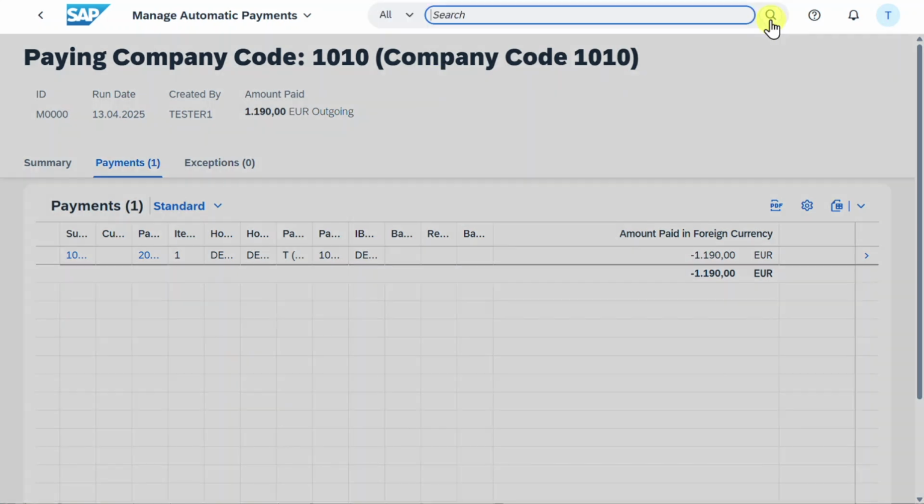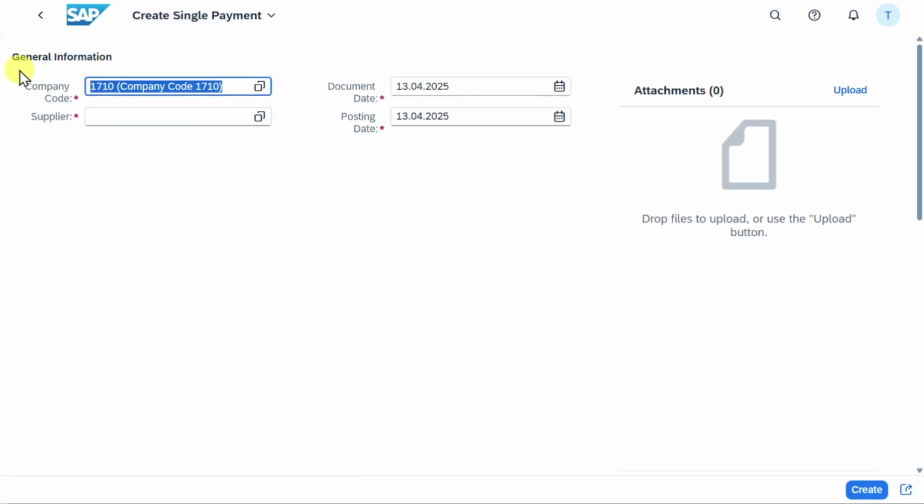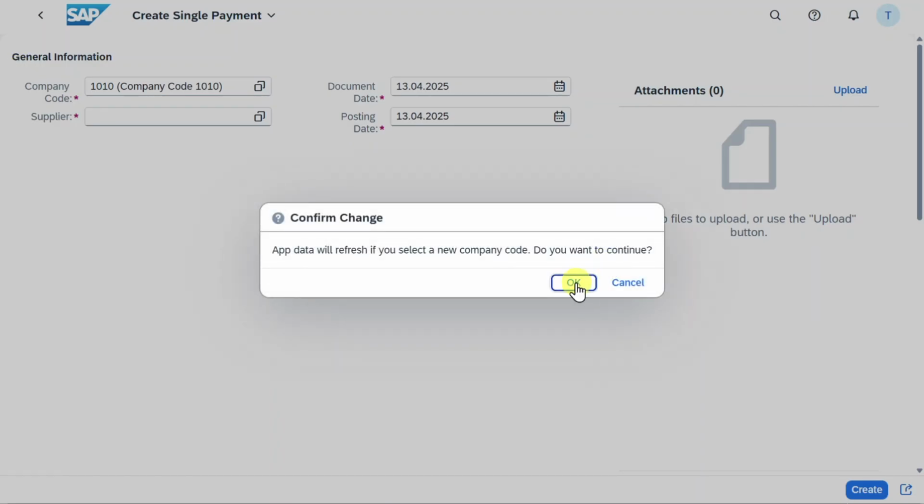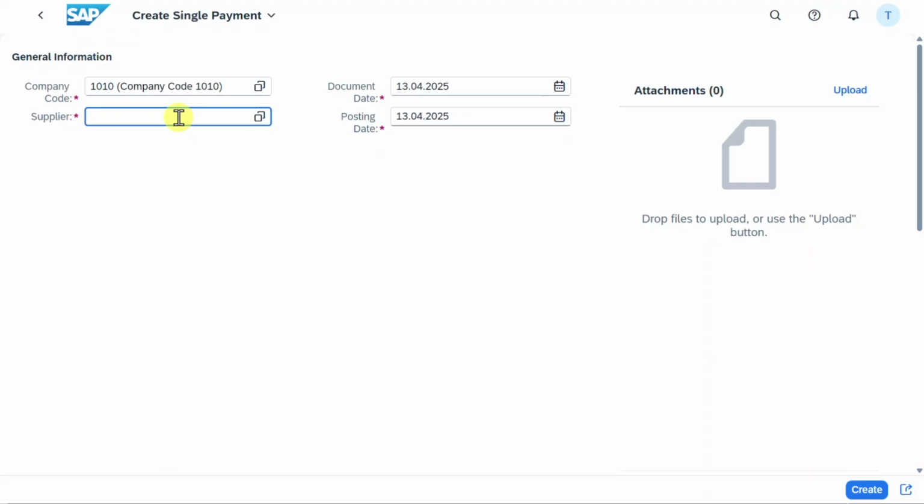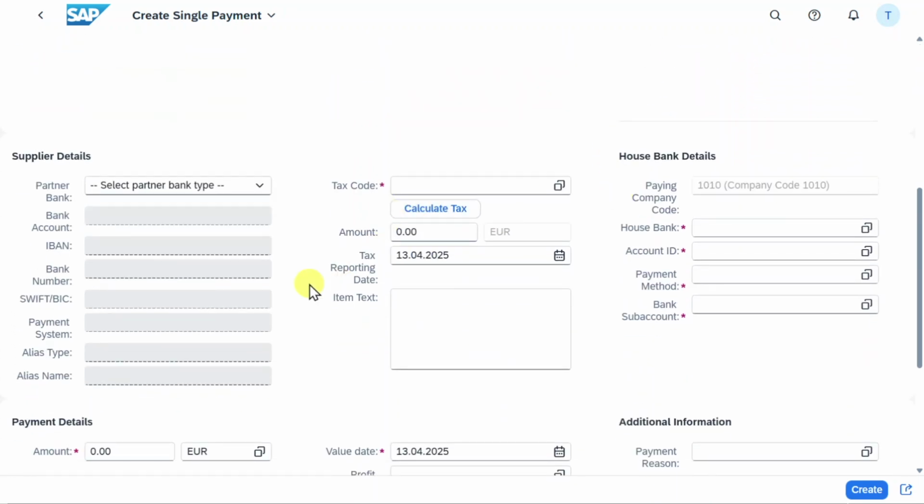The second one would be the case where we do not have a supplier invoice and we still want to create a single payment. So we can directly go to the Create Single Payment application. Now insert our company code. You can see data will be refreshed, okay? And the supplier. Then we can insert a document and posting date. We can even upload attachments. And then down here, we need to specify the supplier details.